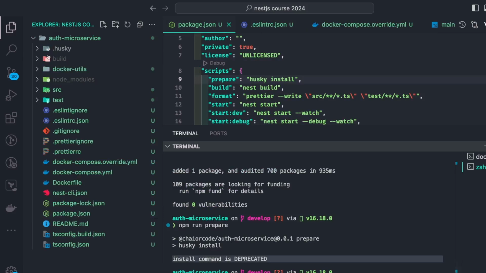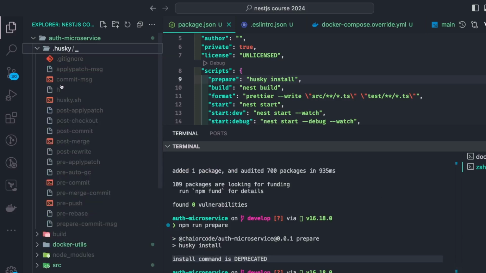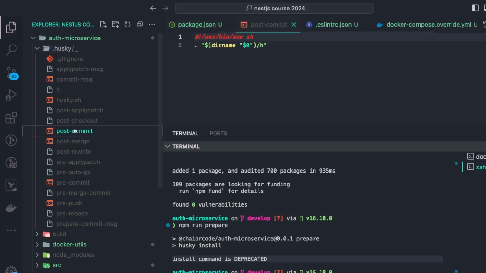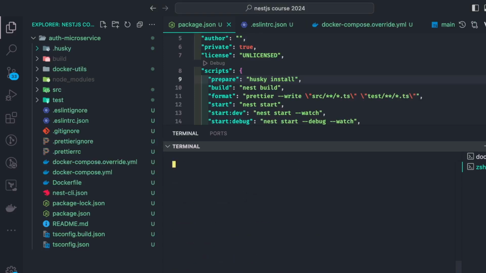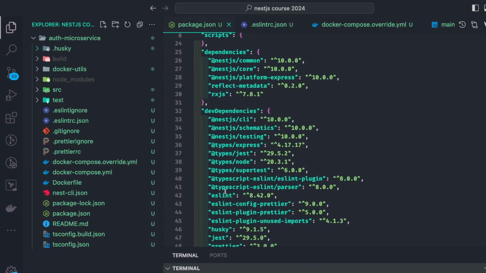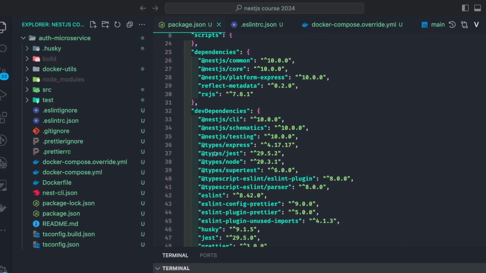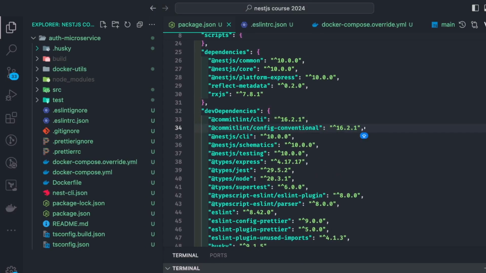I have added a prepare script which is saying husky install. When you hit this, it will populate the .husky folder for you with lots of hooks, but we don't need all of those. So I will get rid of this Husky folder and keep only the few hooks which I really need. So I installed Husky, and then I will add the commitlint CLI and commitlint config convention. These are the 2 modules which I have.